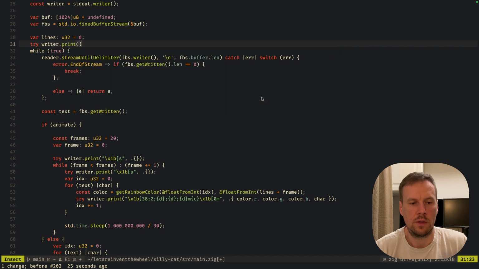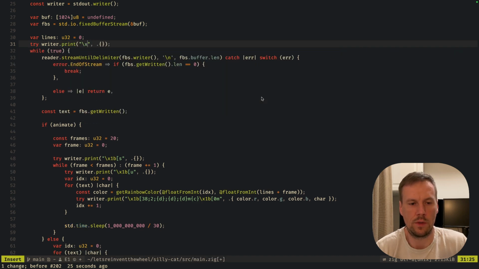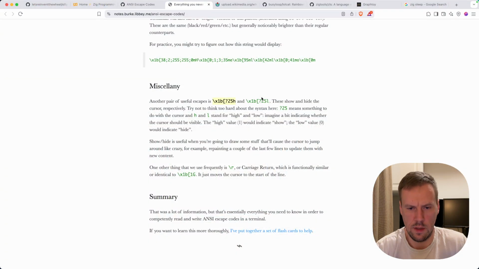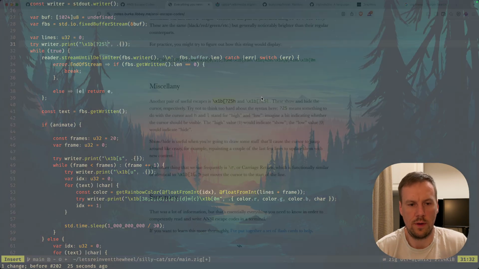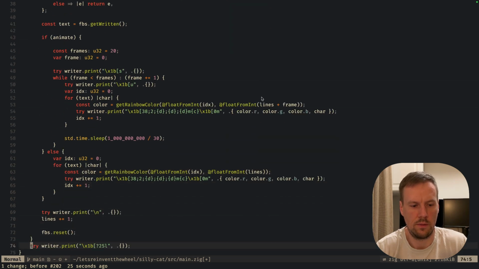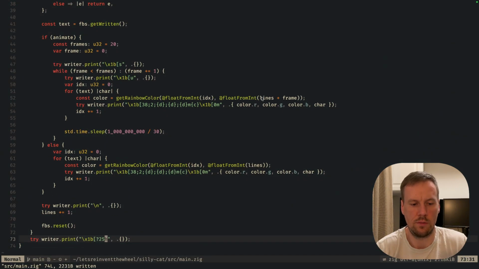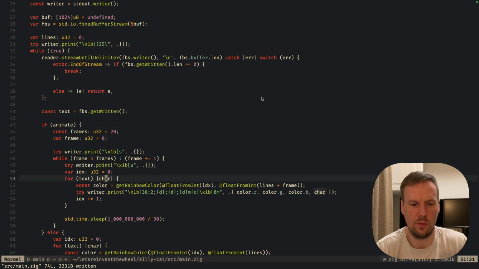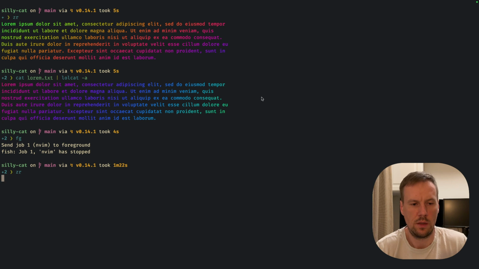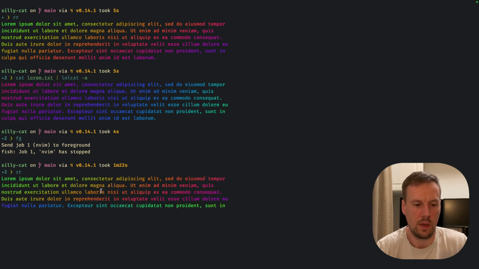Writer print something. So it was x1b[?25l to hide it, and at the end of the while loop, it's going to be 25h to show it. Hopefully I didn't mess it up. We run our program and voila, there is no cursor, and in the end it is shown.